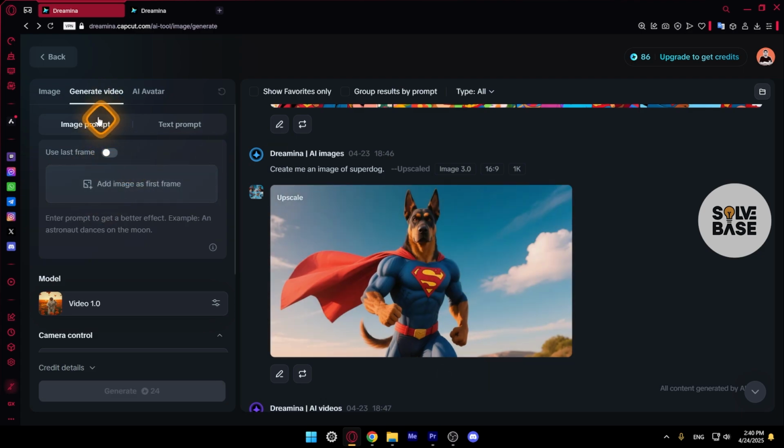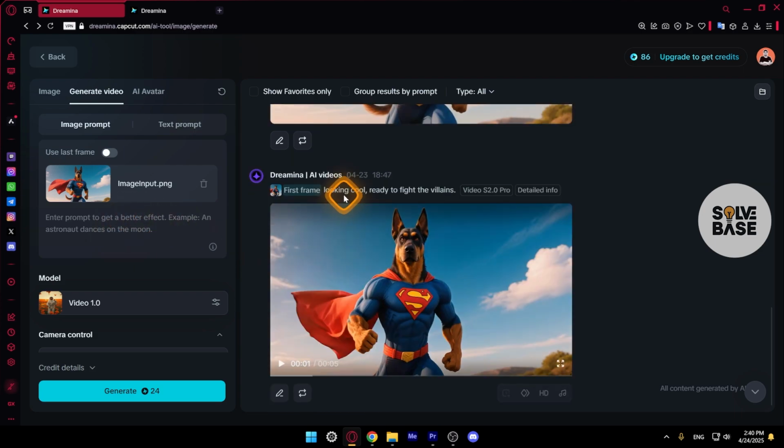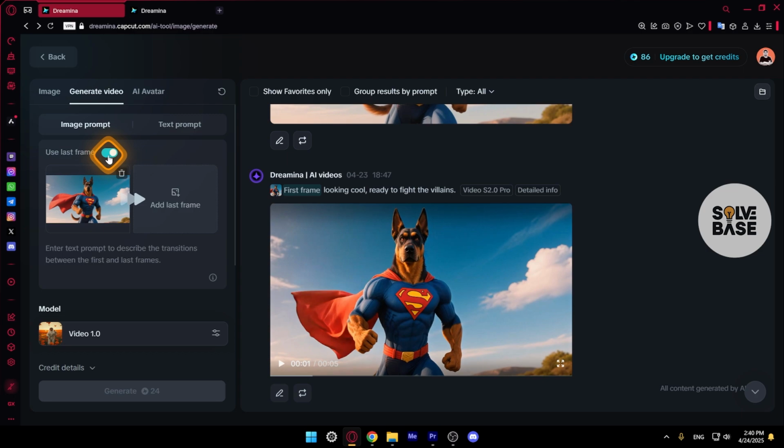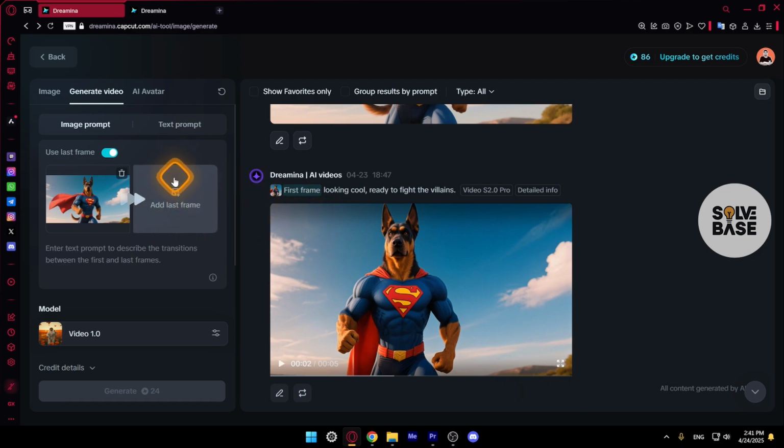You can also just click on this generate video, and instead of clicking here, you can just click it and drag it onto here. And instead of typing a prompt, you can leave it, or you can say looking good, ready to fight the villains. You can also use the last frame. You can have a last frame here. It's up to you if you want to control how the animation would end. So based on this, if you enter the last frame, it's going to end on that frame.